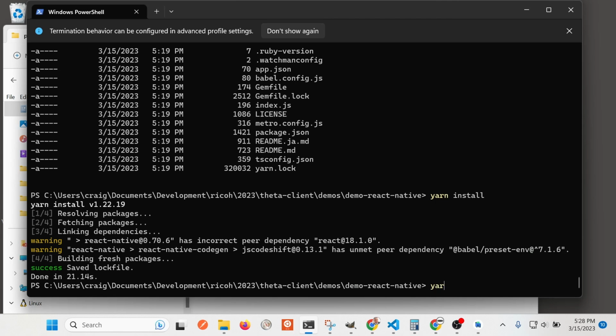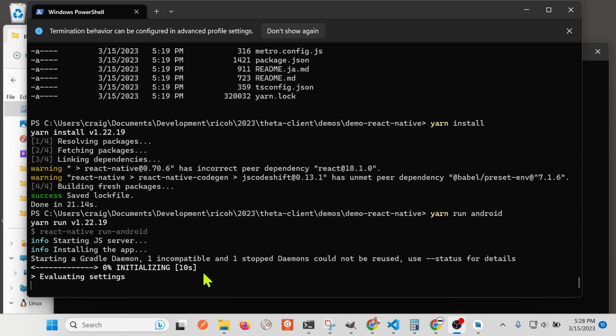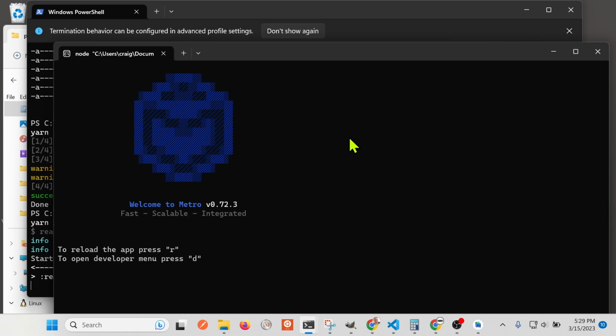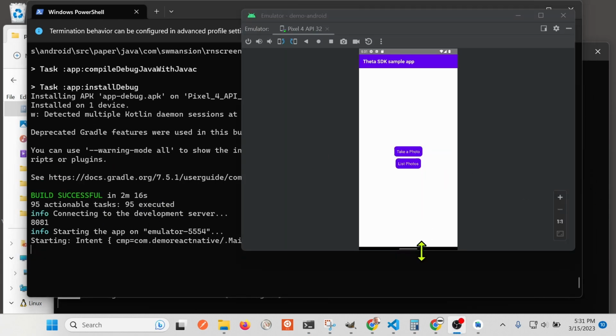And I'll do yarn run Android. The build will take a few minutes here. It does open up this separate window. You can basically ignore it and focus on the window that you started the yarn run Android, and we can see the progress here. The build succeeded. The app is initialized.